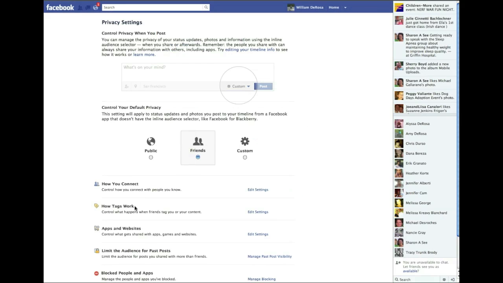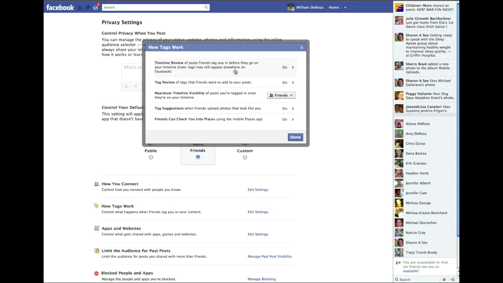All right, so now we're going to talk a little bit about how tags work. Now, tagging is a very popular thing to do on Facebook. People tag their friends so that they can include them in conversations or tag fan pages, all sorts of things like that, tag photos. So this is where you would control how you are tagged out in the Facebook world here. So we'll click here. All right, so timeline review of posts friends tag you in. Now, anytime anybody ever tags you on Facebook, it will appear on your timeline or on your personal profile.